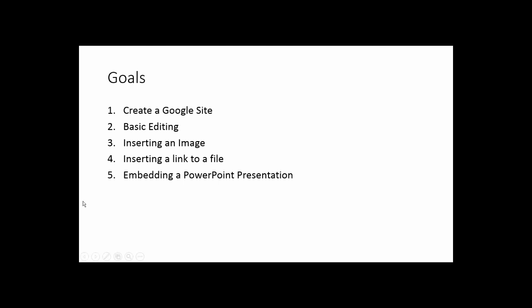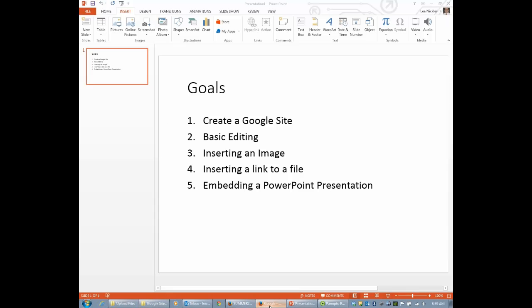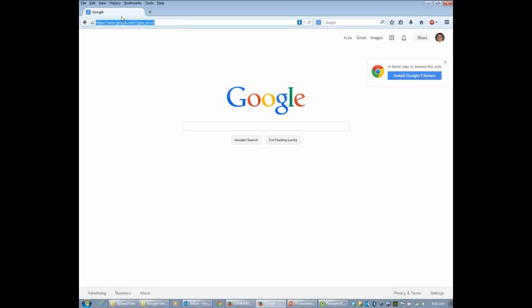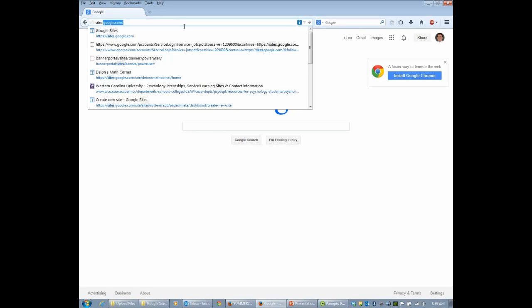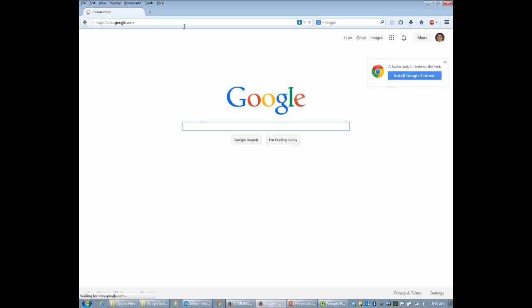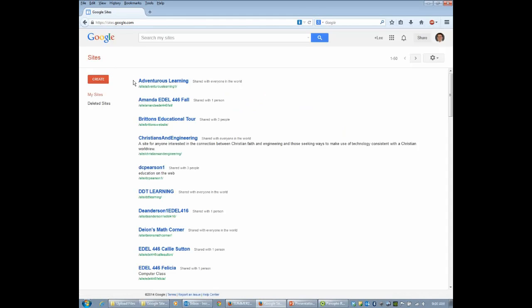So to go to Google Sites, we're going to open a web browser, and we're going to go to sites.google.com. We're going to click on that, and it's going to ask you to log in with your Google account if you have not done so already. Once it goes there, we are going to see all the sites that you've made already, if you've made any, and if you haven't, that's fine, it'll be blank.